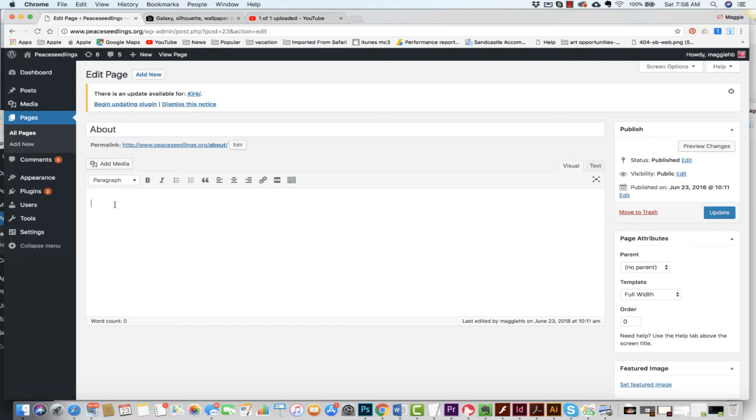And I can come in and I can add some content. I can say, welcome to Peace Seedlings. Okay, wonderful. Now, as I take a look, I can work with some of these different features. Bold, italics, bullet lists, numbers. I can add a block quote. I can align. Okay. Now, when I click this toggle bar, I have more options as well. So all of these different things that we're seeing in here.